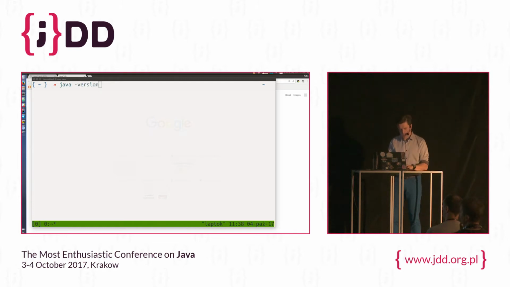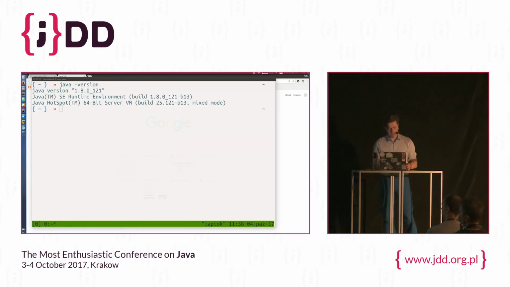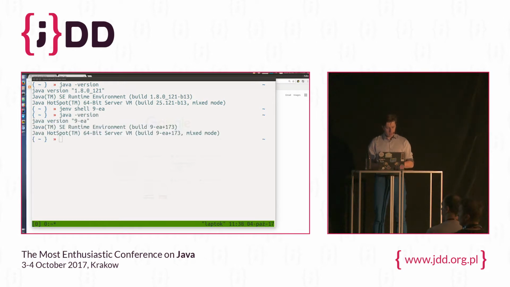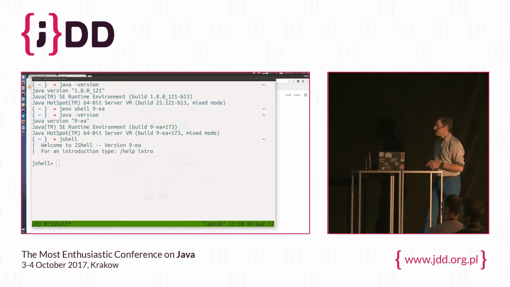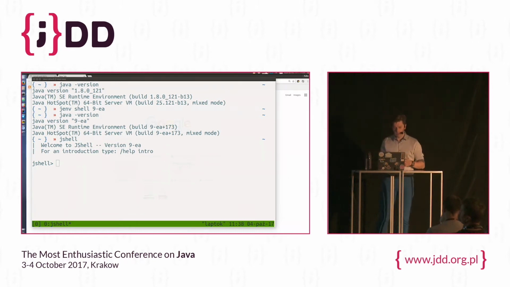Okay, it's working. I am at the moment on the Java 8 version. I will switch to Java 9. Most of us don't have Java 9 installed as our primary, but that's not the biggest problem. Now I'm on Java 9, which is great, and I can run JShell. JShell takes a while to start. That's the hassle, but then we jump to the shell, and we are prompted with the shell.